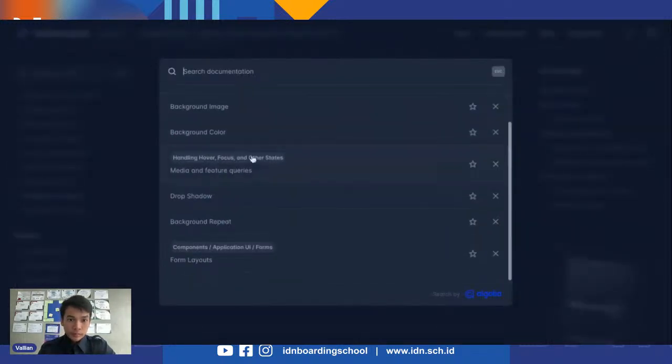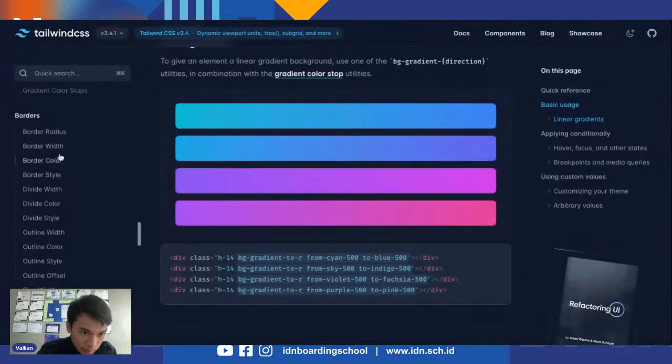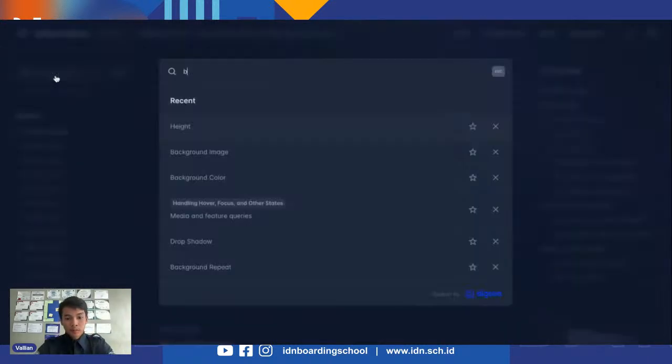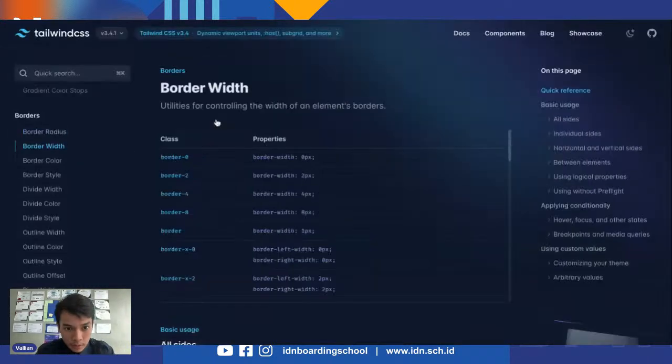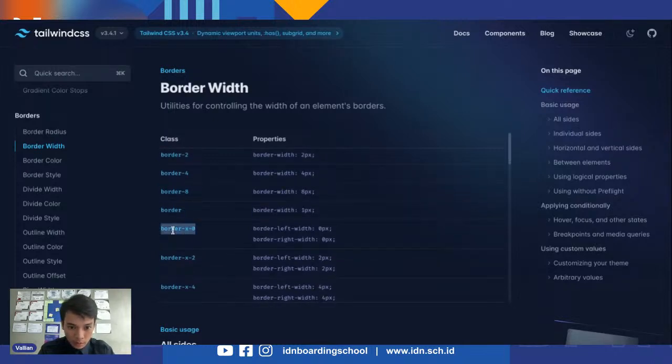And maybe we'll go to the next one. Maybe border. Yeah, border. So there is border width. So this is border-0 with a border width of 0px, border-2 with 2px, border-4 with 4px, border-8 with 8px, and then there's just border, a border with 1px. And then border-x-0 with border left width of 0px and border right width of 0px. So there's also x and y here.